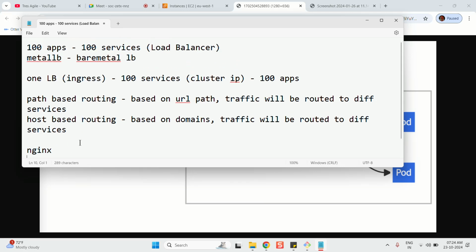With one ingress controller, we route the traffic to all the services within the cluster based on path-based routing and host-based routing, so that we don't need to create multiple load balancers for each and every application. We just create one load balancer and use it for all services instead of creating one load balancer for each service. Got it?